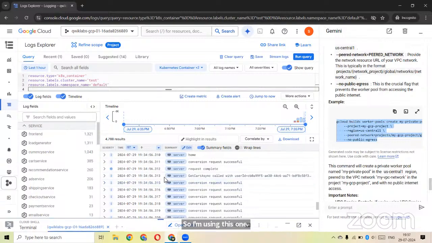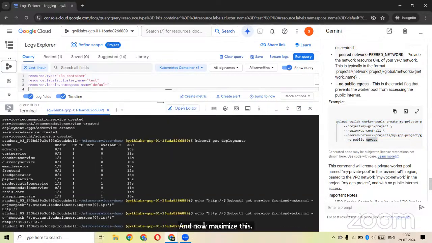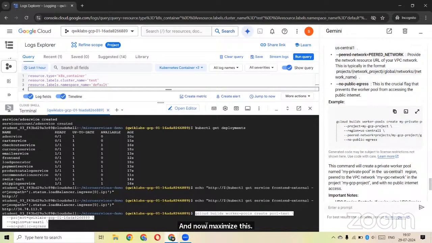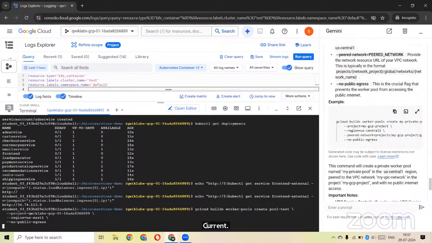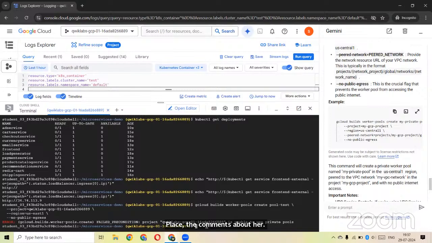And now maximize this Cloud Shell. Paste the command that I have copied. And it shows an error. Just ignore this. Okay.